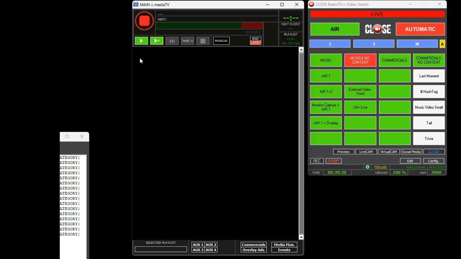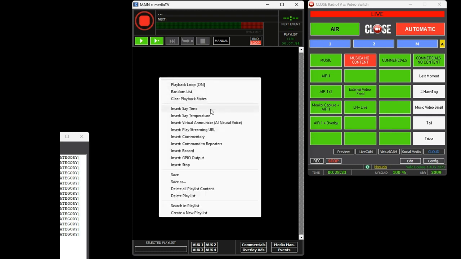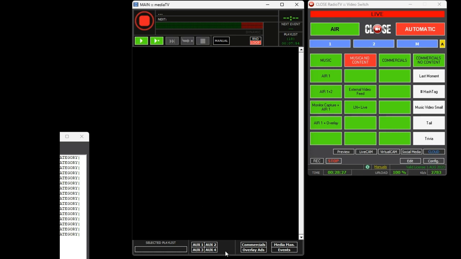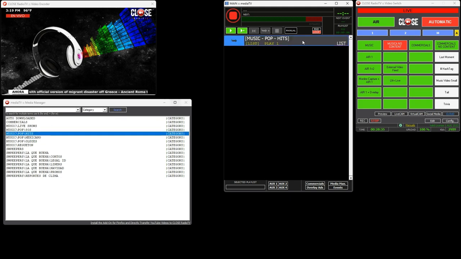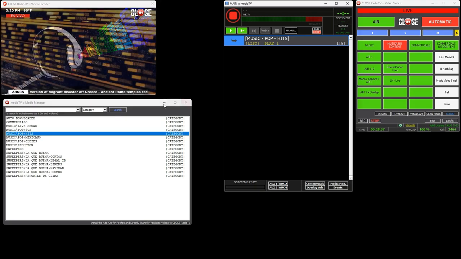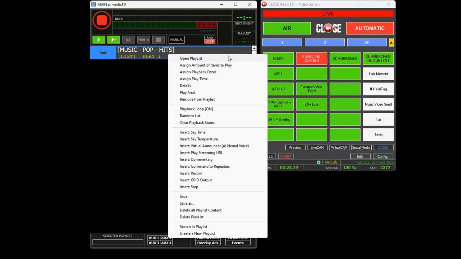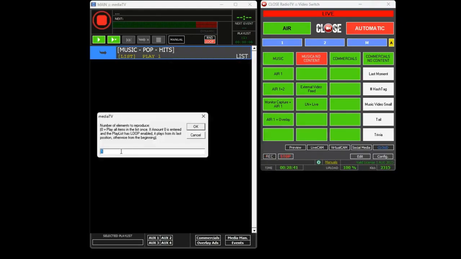Let's start by creating a new playlist. In this playlist, you can drag and drop the elements you want. For example, let's add the category Hits. The Hits playlist will be played indefinitely, as you can assign the number of elements to play, and we'll set it to, for example, 999.